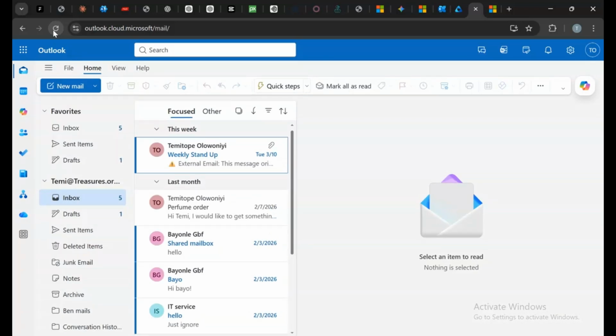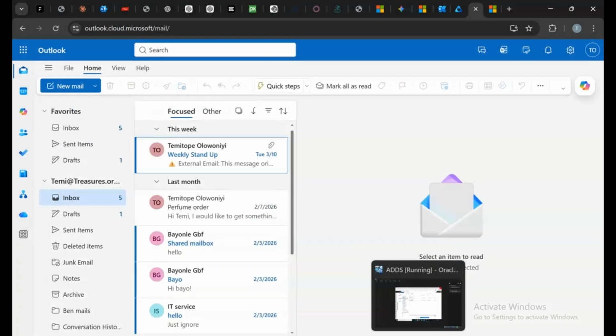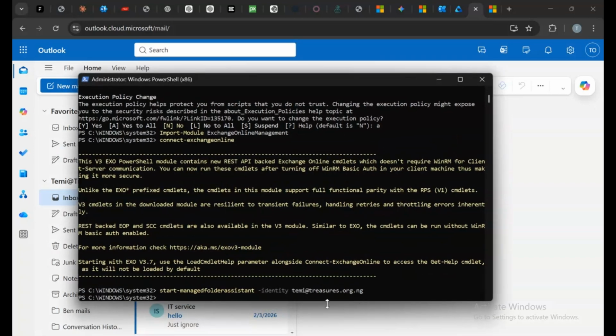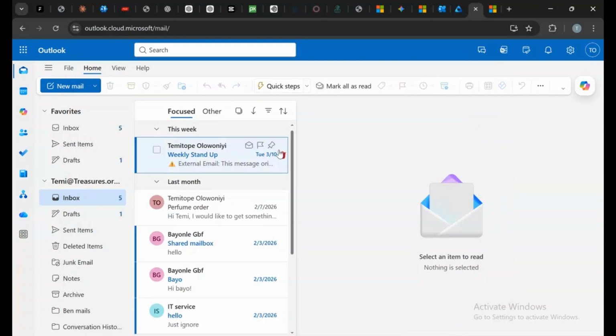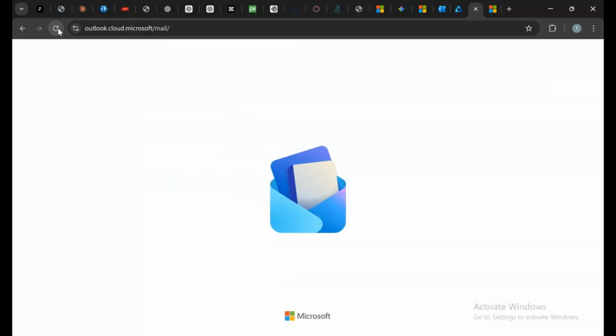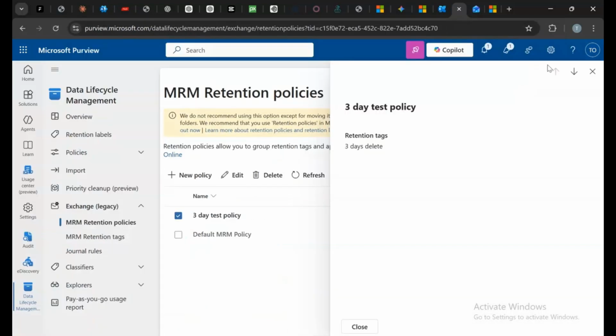Maybe you have like 1,000 emails, 100 emails in your mailbox. So it takes time. So that's why we used to use the Start-ManagedFolderAssistant. You might need to run that over and over again just for it to take effect on the mailbox. But the normal thing is, I think within 24, 48, 72 hours, within 3 days, if that is not even too much, everything should be moving to your desired place, depending on what you set for the retention tag.